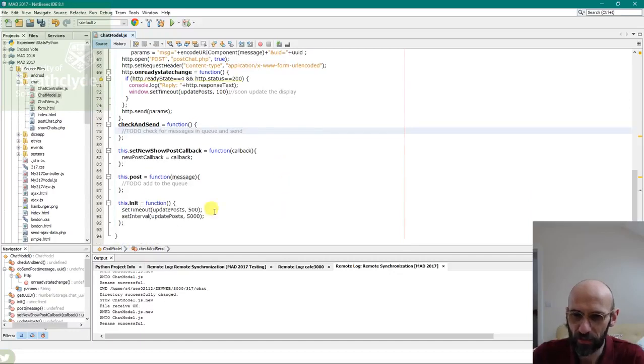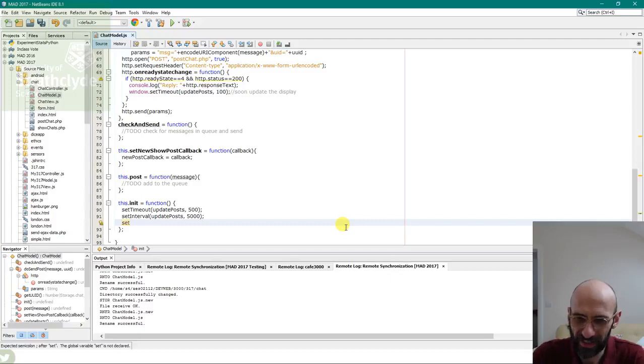So the idea is that whenever we post a message, all we do is we add it to the queue. We then have a check and send which runs regularly. So we can set that as a set interval, check and send, maybe every 5 seconds. It checks to see if there's anything still in the queue, and if there is, it posts them.